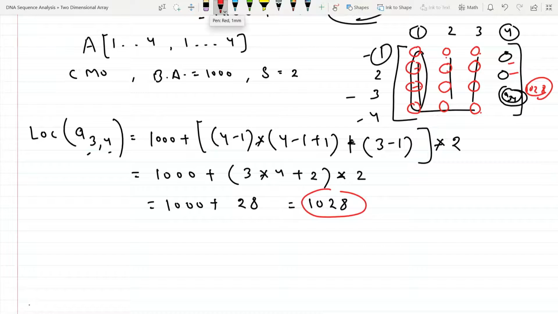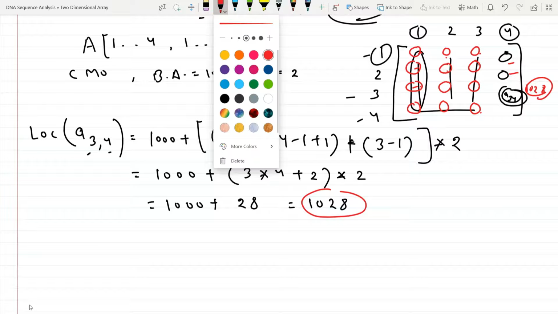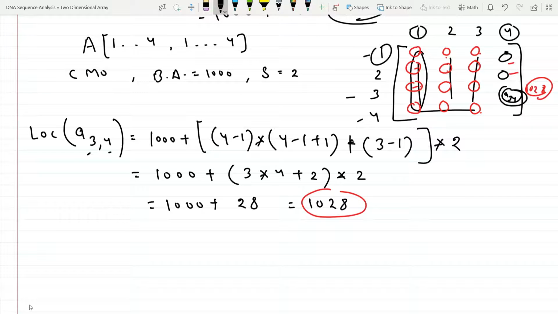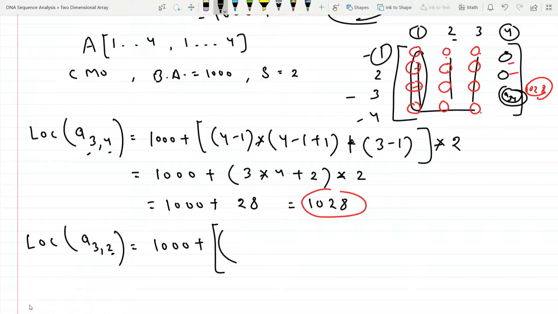Just a minute, let me do one more problem, then it will be very clear to you. We have to find the location of A of 3 comma 2 in column major order. The base address is 1000. Which column are we referring to? The second column. So how many columns do we cross? One column, so it is 2 minus 1. And how many elements are in each column? We know 4 elements are in each column.